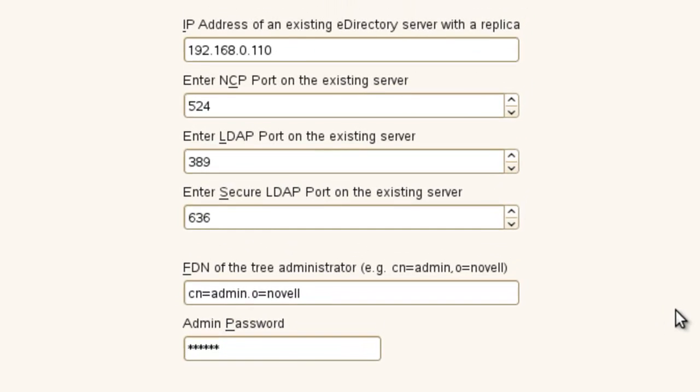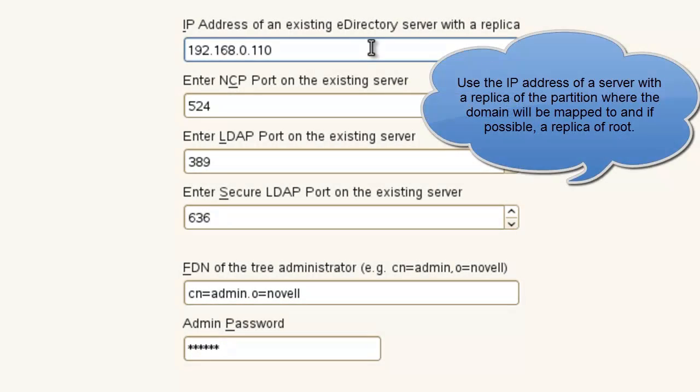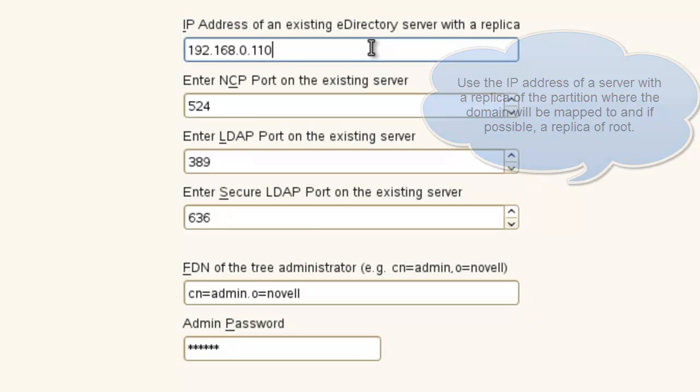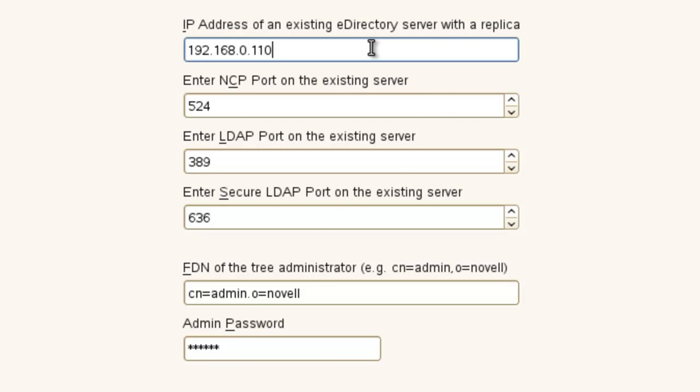Go on to our next. So we're going to put in a server that has a replica of the partition that we're mapping the domain to, and also a replica of root. You really want to make sure it has both of those to have a successful install. But particularly, it has to have a replica of the container that you're installing the server at.